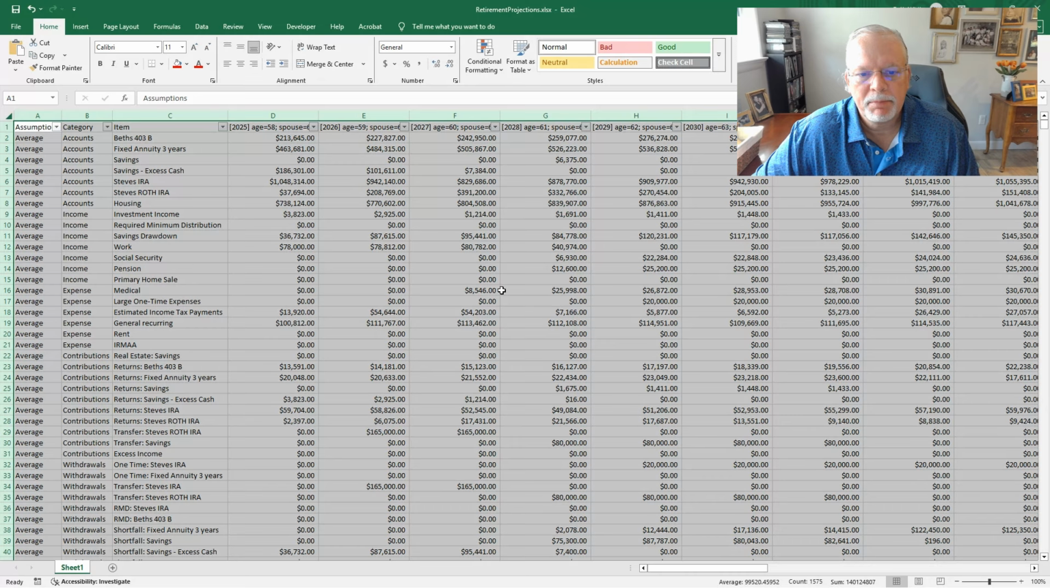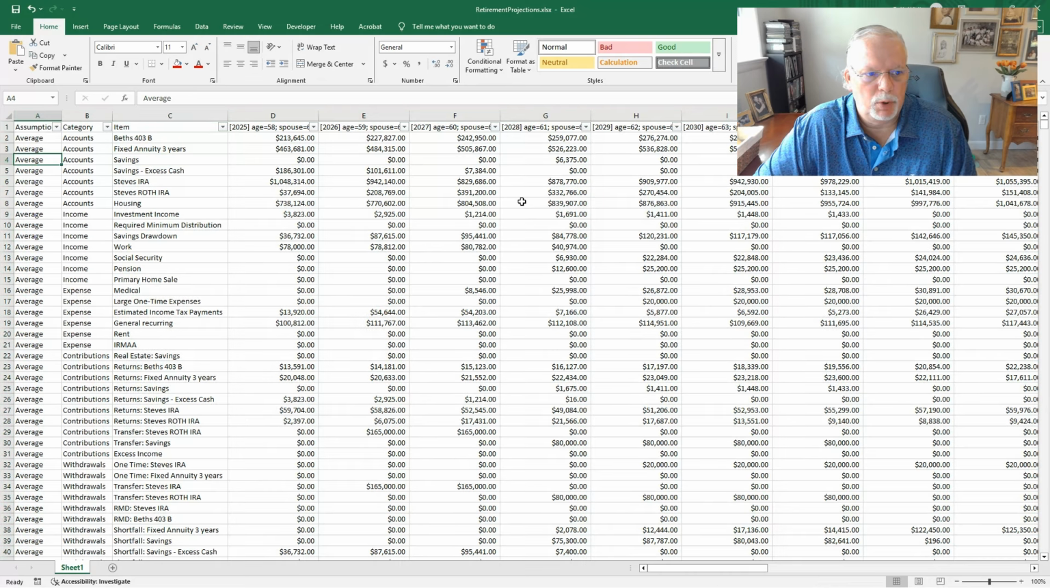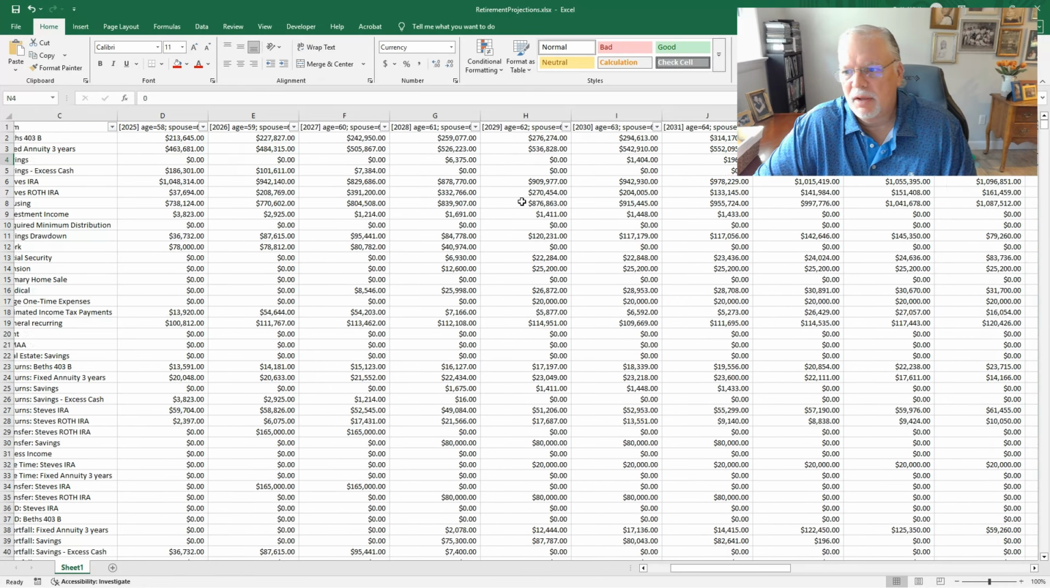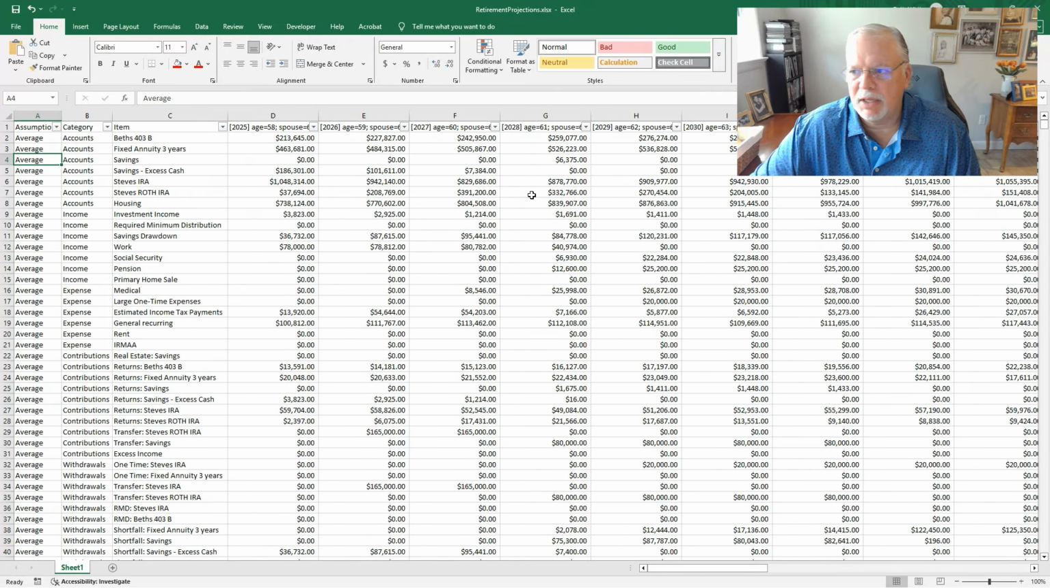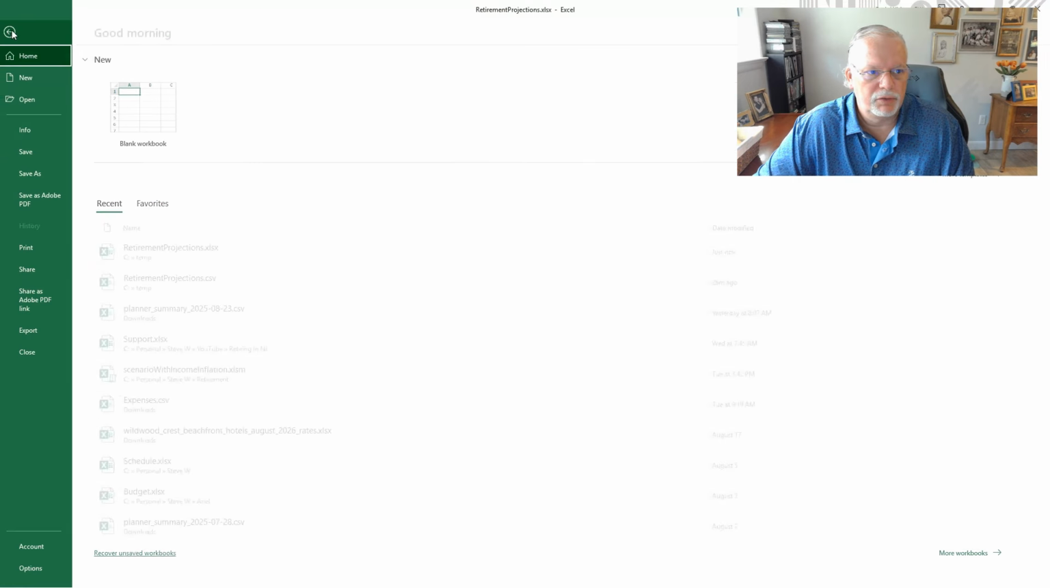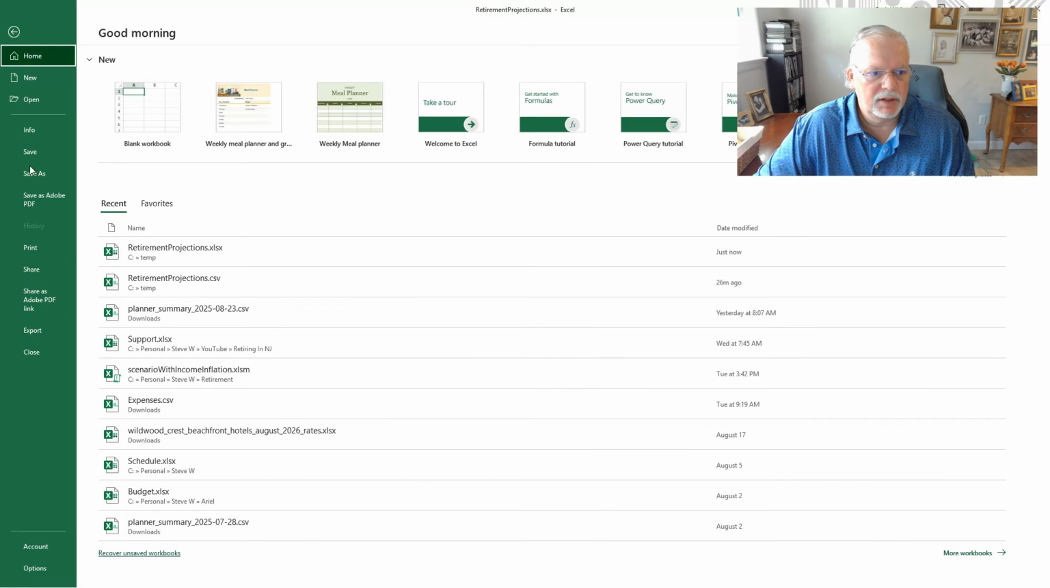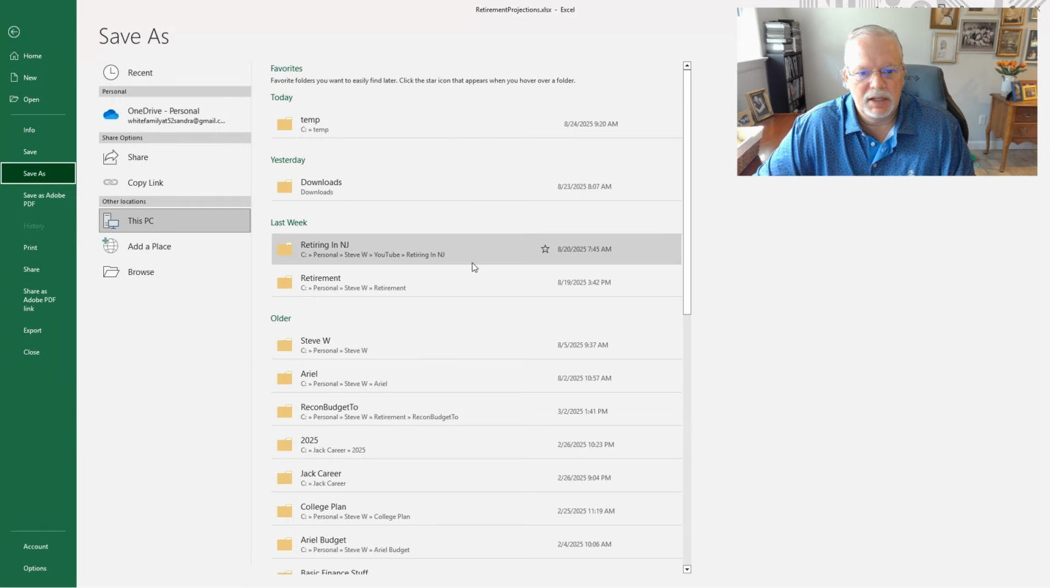This is the output for those of you who use Bolden. It gives you the assumption, the category, what the item is, and then over the years, what bucket and how much money is going to be in that bucket. You have to save this as a CSV. So you go File, Save As, and when you save it, you'll see a little drop-down box for CSV.